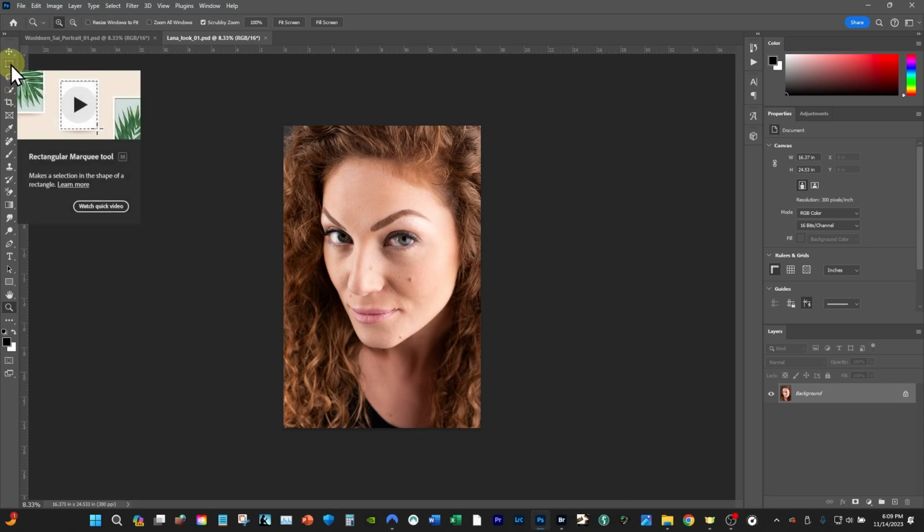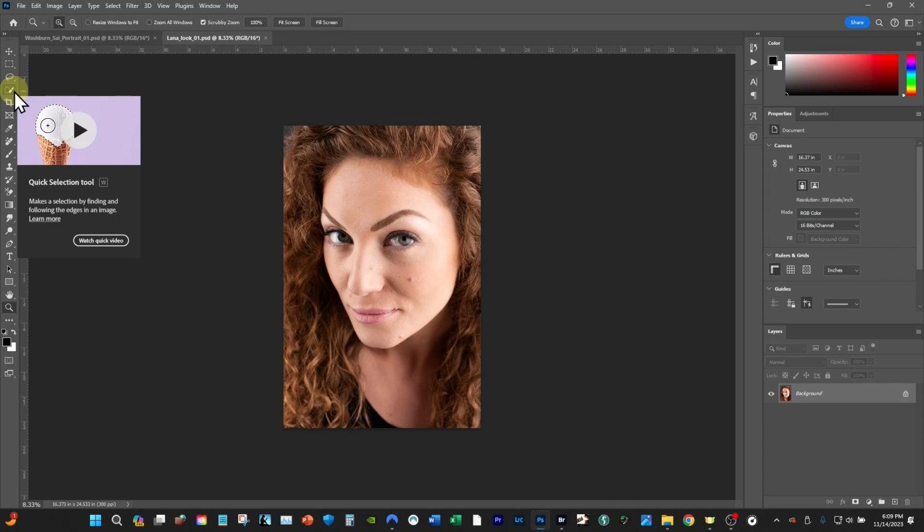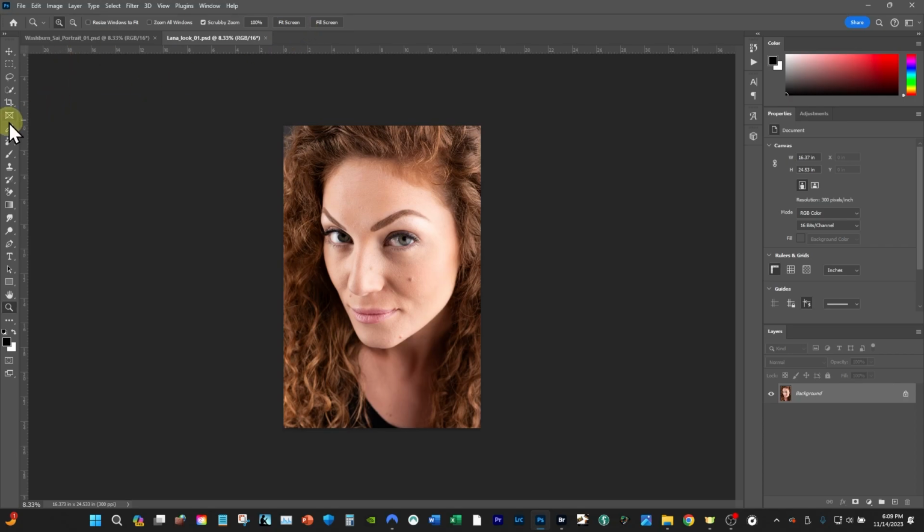And anytime you hover over any of these tools over here, it's going to have a pop out, and it will tell you what it is. The quick selection tool, the shortcut for that is W, and you could even click play and watch a short tutorial on what the quick selection tool does, okay?